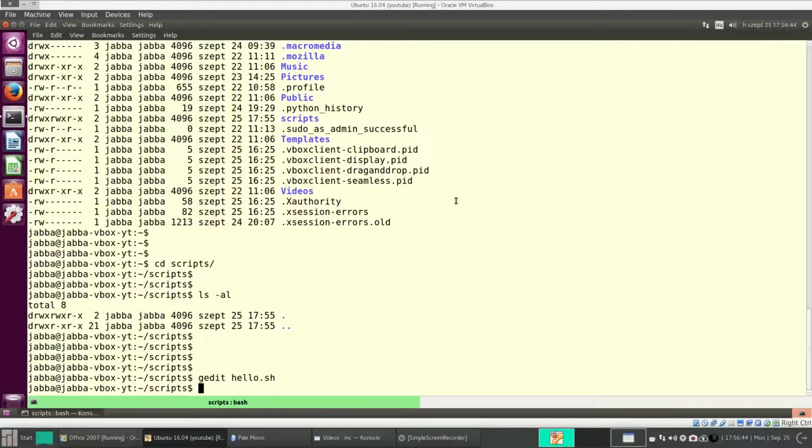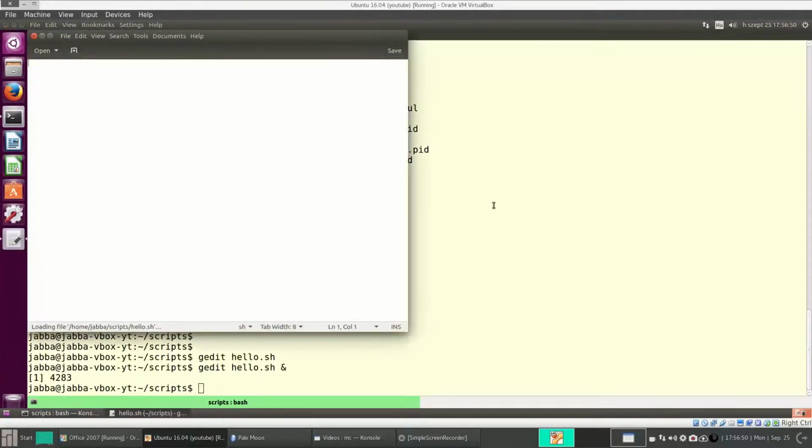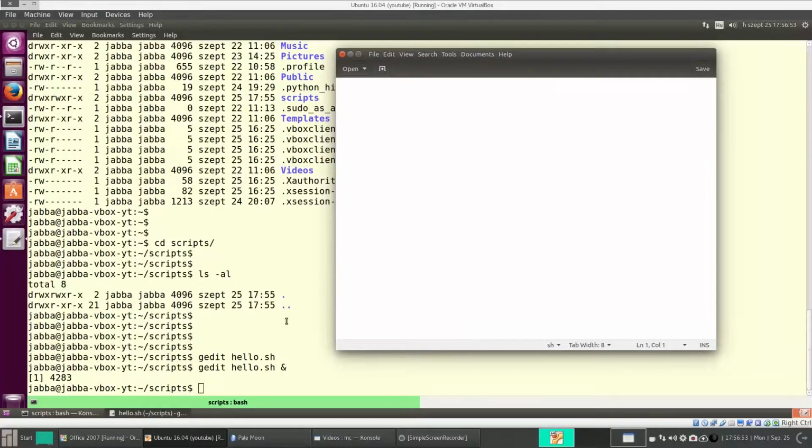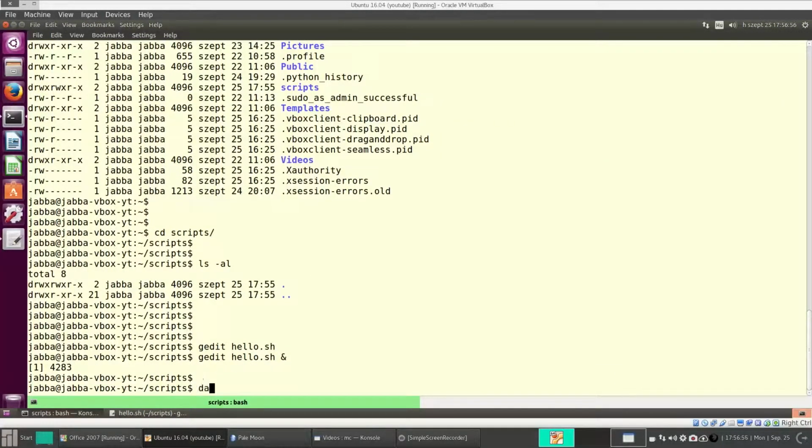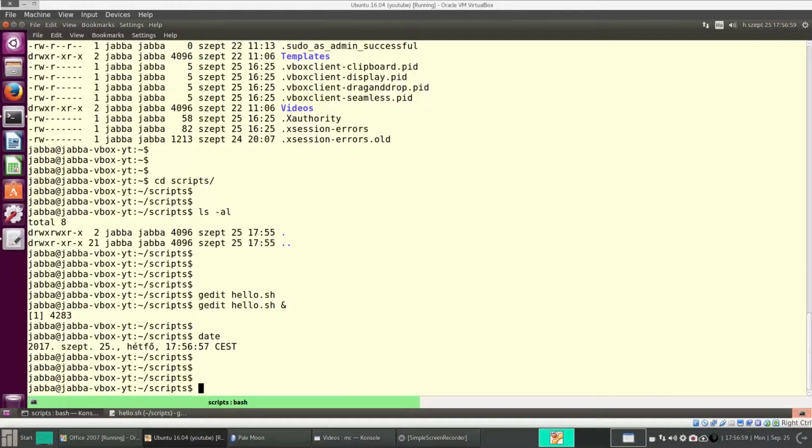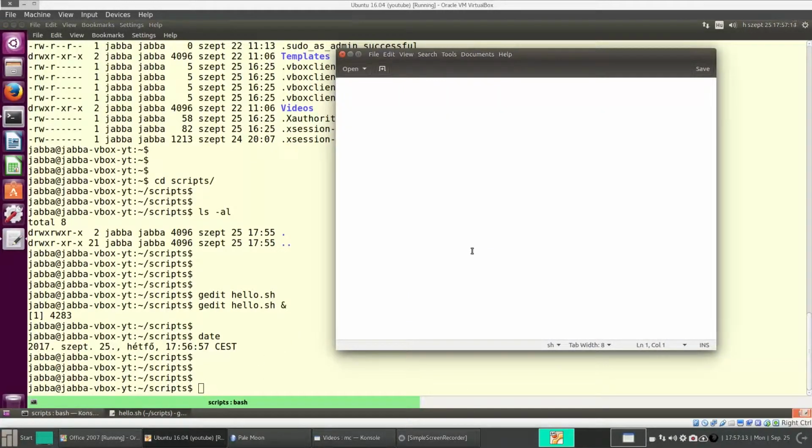So to avoid this problem, launch gedit in the background. Use this ampersand sign. Gedit starts, and as you can see, we got back the prompt. We can work here also. So gedit is running in the background here. The first line must be #!/usr/bin/env bash.